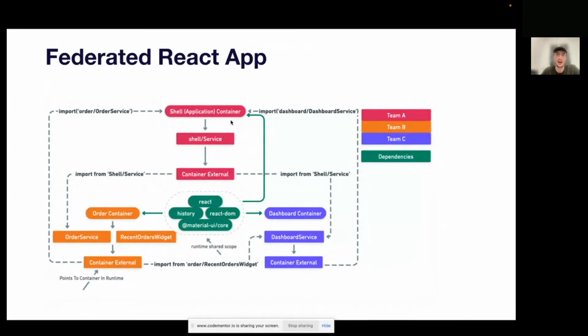As you can see, each container provides some modules. For instance, the shell provides the shell service, the order container provides the order service and the recent order widget, and the dashboard container provides the dashboard service. On this diagram, you can see that I can import into the shell two pages, order service and dashboard service. They are two different pages that I would like to render at runtime when I go to different routes, for instance, dashboard and orders. Moreover, I would like to reuse some global functionality from the shell in our applications like the order container and dashboard. I just do a regular import.